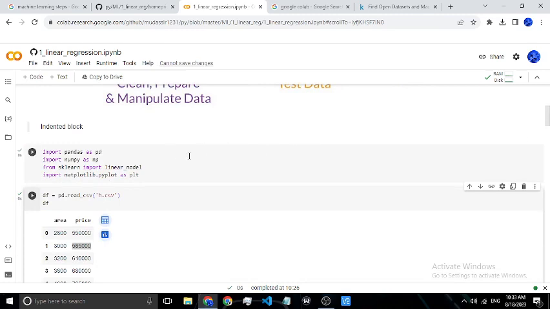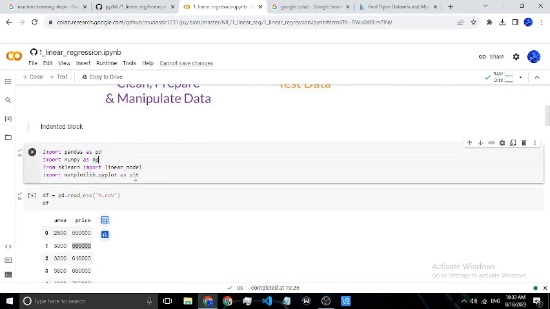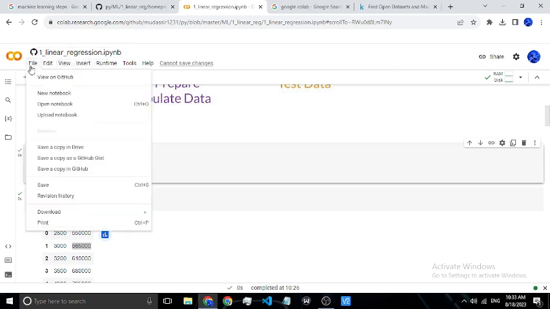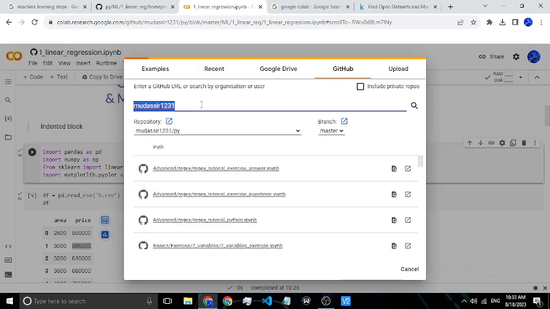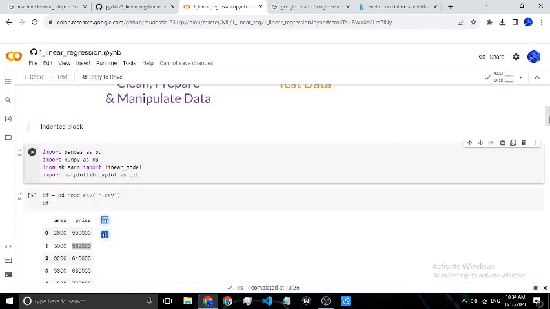We'll have a look at a simple practical example. Initially, I'm in my Google Colab. If you want to have a look at this file, I'll give the link to my GitHub repository in the description. You just need to go to files, open a new notebook, go to GitHub, and paste the URL which I have given in the description over here. Just click on open. It will directly open. You can make a copy of it and start working on it.